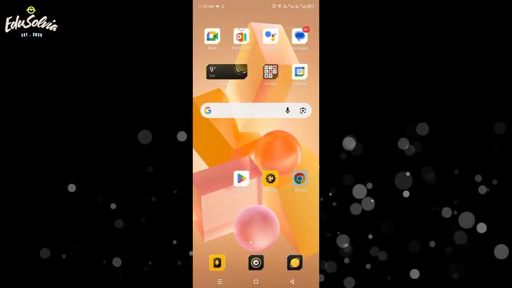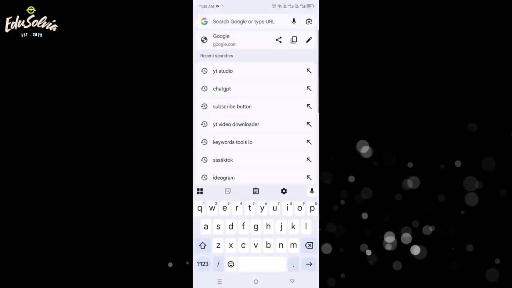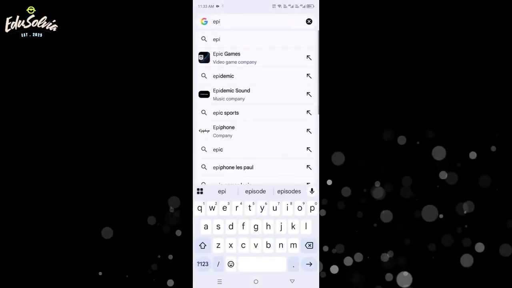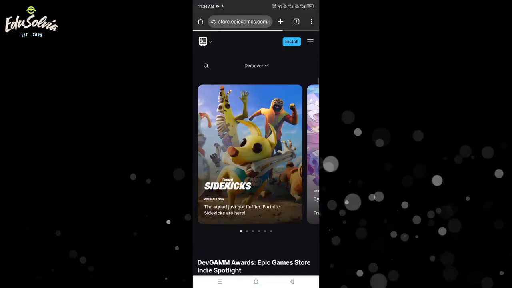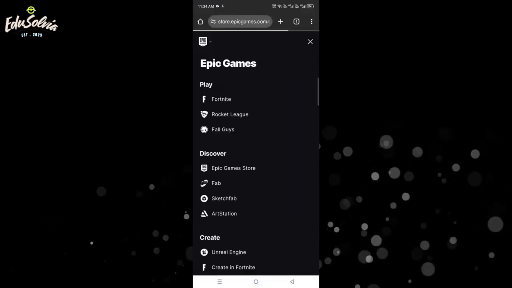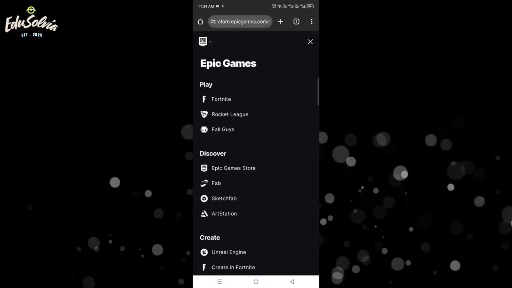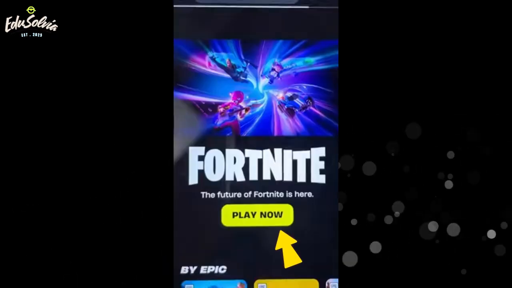After that, exit the settings and open Chrome. In Chrome, search for Epic Games, as this is the official source for downloading Fortnite. Once you've found it, go to the website, click the top left menu, and select Epic Games. Under the Play section, click on Fortnite, then tap Play Now.